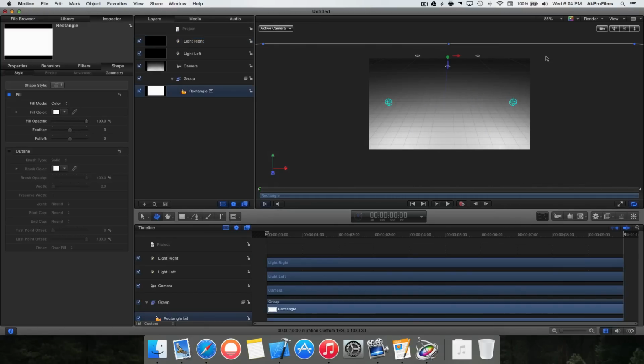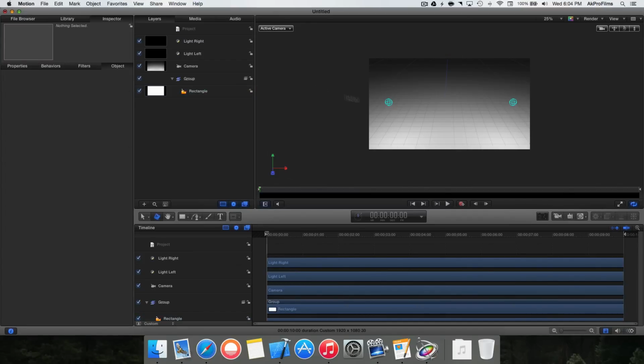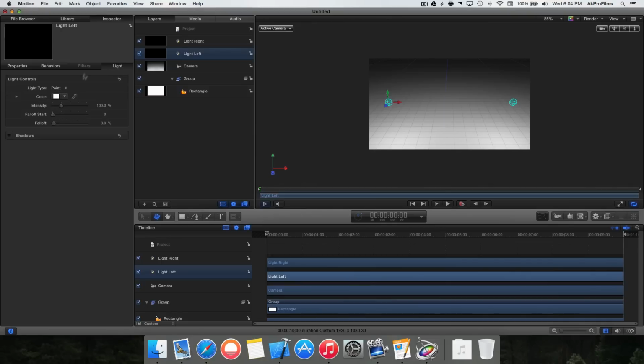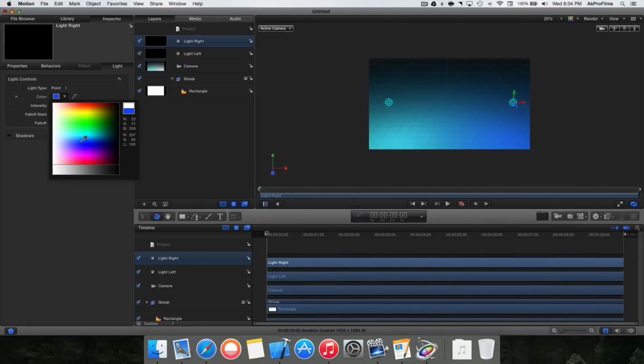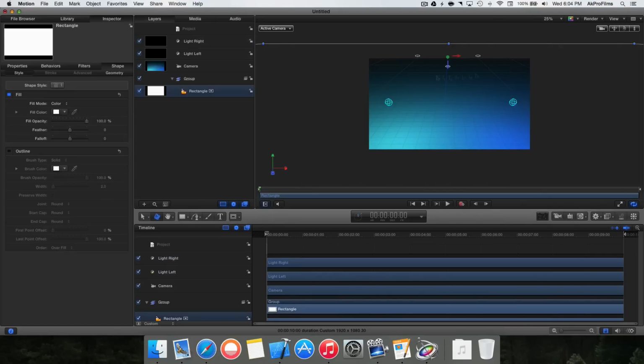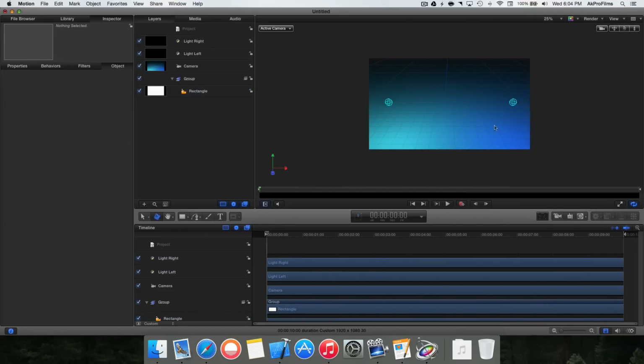As you can see, it's a little boring right now because it's really bright over here and then it gets really dim back here. So let's add some color to the lights. On our light left, let's go to our light controls and change the color to a cyan color. And then on the light right, let's change the color into a darker blue. So it fades from a nice bright blue to a little darker blue, and that has a really nice effect.